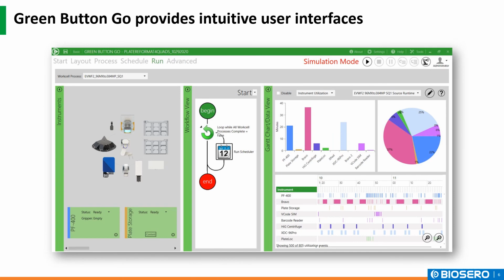As I mentioned, GreenButton Go offers virtual simulation tools to assist in both method development and optimization. As before, on the left panel, we see our instrument layout and our instrument status. Moving to the center panel, we have the processes that are currently operating. But this time, instead of a Gantt chart, we show an instrument utilization chart. This tool can help you quickly identify automation bottlenecks and model your throughput capabilities.